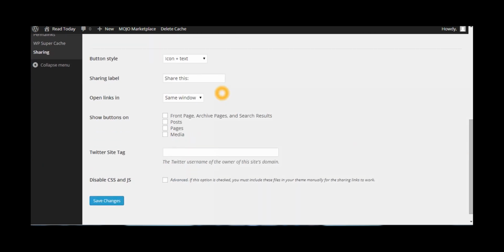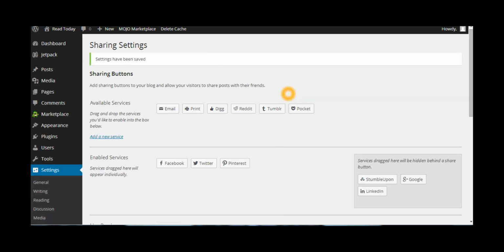Now after that, I'm going to choose that these icons should be shown on my post. So after this, I'm going to click on save changes. Saved. I'm now going back to my Jetpack.